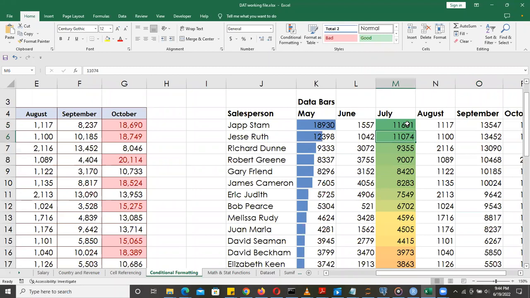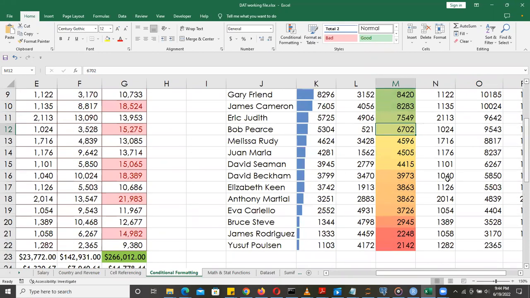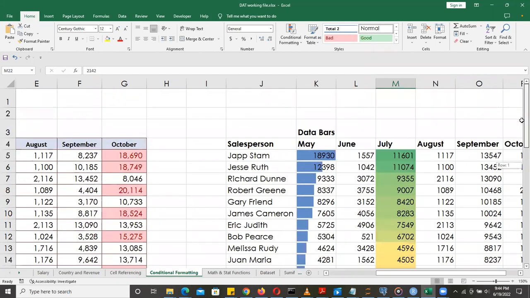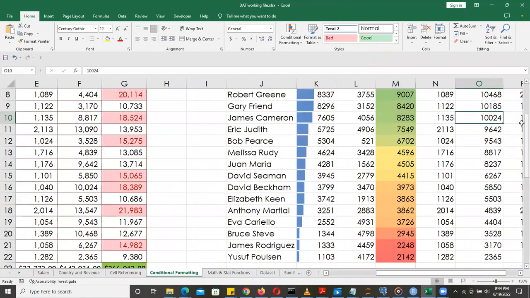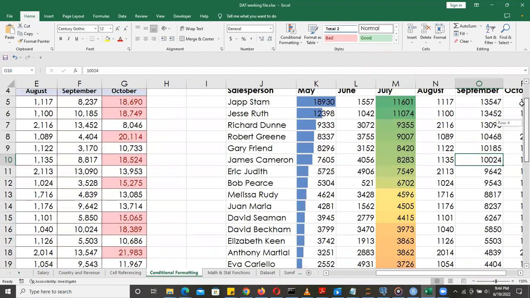As the value keeps reducing, the color keeps dropping from deep green to light green, then gradually down to yellow. Then yellow keeps dropping to brown, and brown keeps dropping to red. So this is color scales.